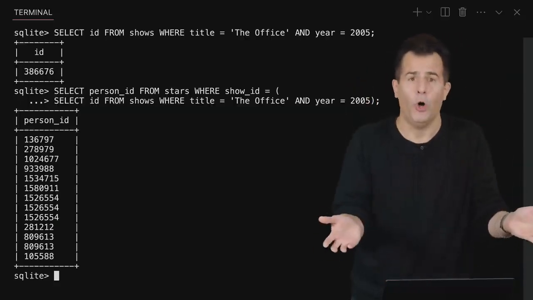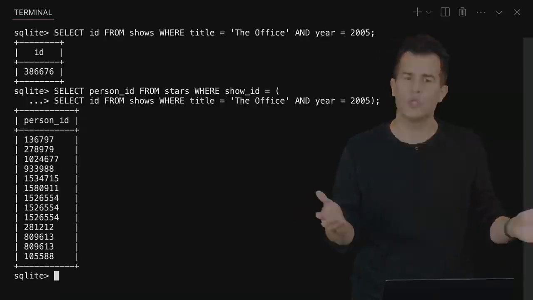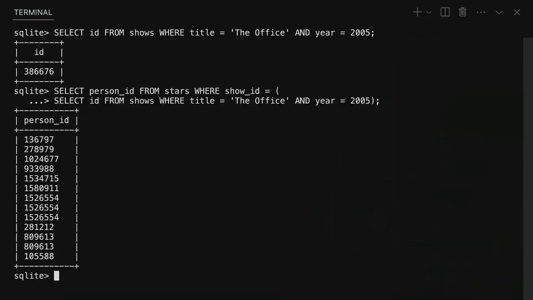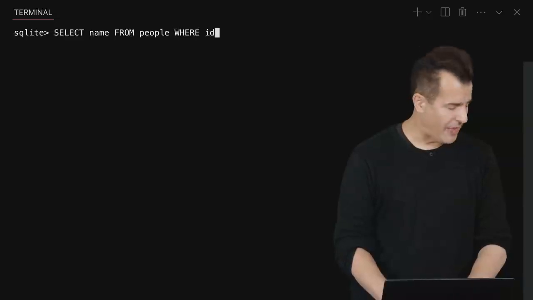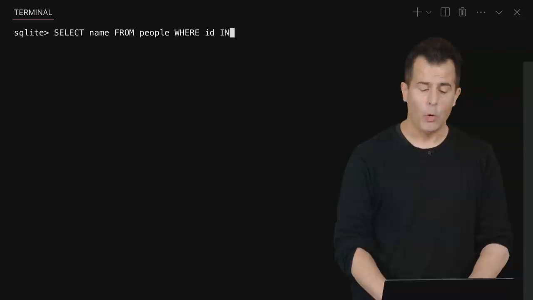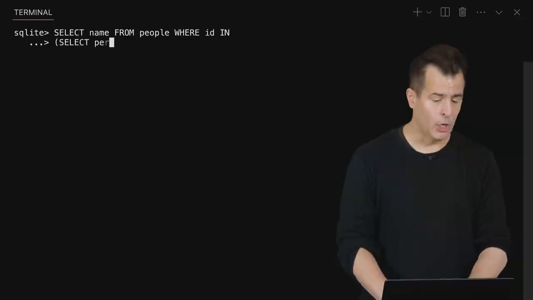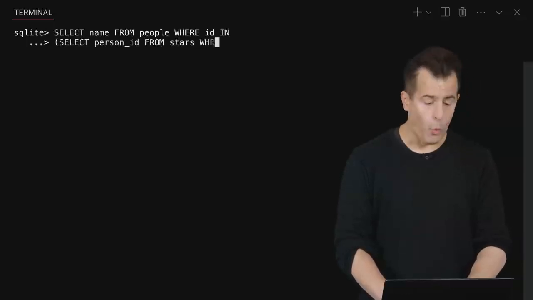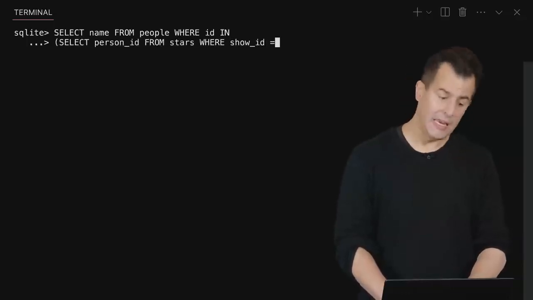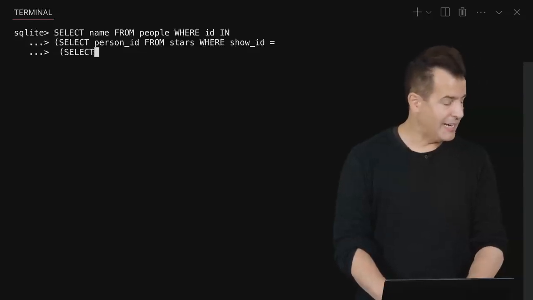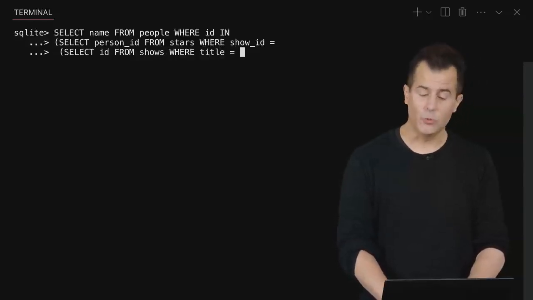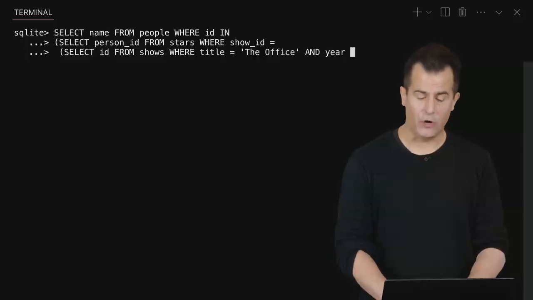But who are these people? One of them is probably Steve Carell, one's probably Rainn Wilson, and so forth. But this is not useful information. So let's take this home one step further. Let's select the name from the people table where the ID of that person is in the following query. Well, how do I get back all of those person IDs? Well, let me go ahead and do select person ID from stars where the show ID equals, and now let me do another nested query. Select ID from shows where title equals, as before, The Office and year equals 2005, close parenthesis, semicolon.